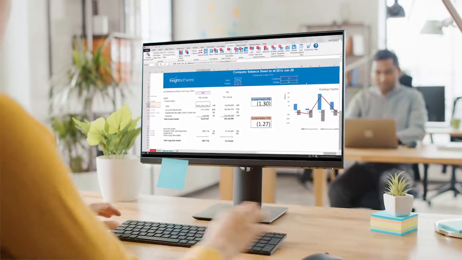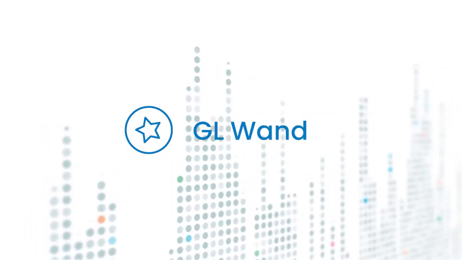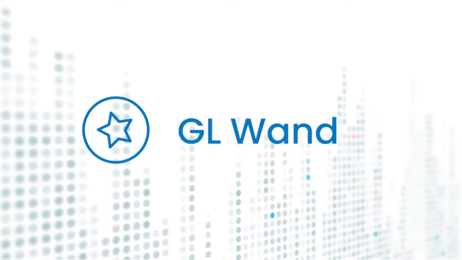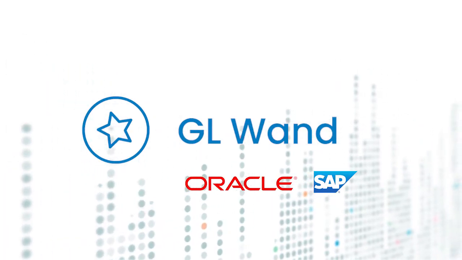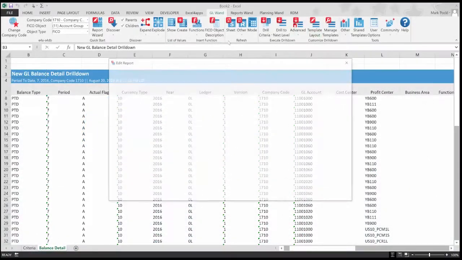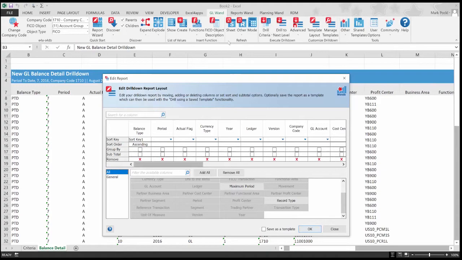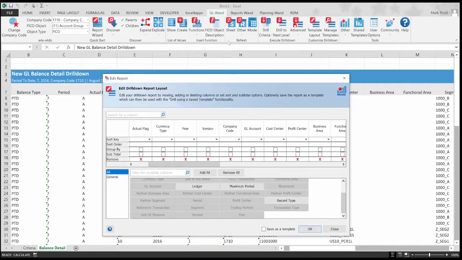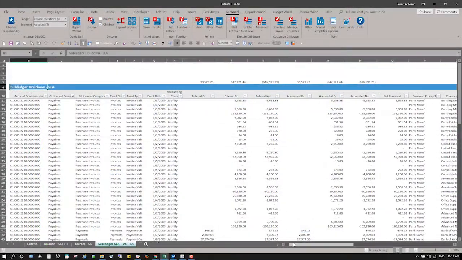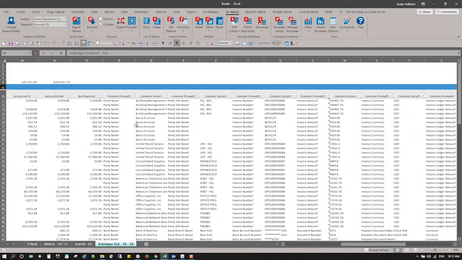WANS consists of a number of modules, each designed to address your specific business needs. GLWAN provides real-time, drillable financial reporting and analysis against your Oracle General Ledger or SAP FICO module. Its intuitive features make it easy to build and modify reports that can shave days off your period-end close processes through Excel-based report building and customization. With its familiar interface, it is adopted quickly and requires little training to get up and running.